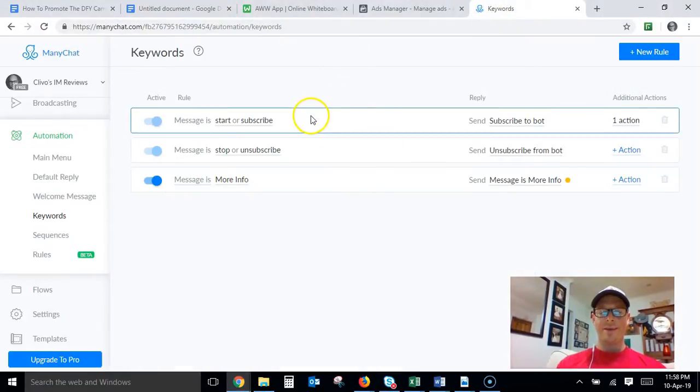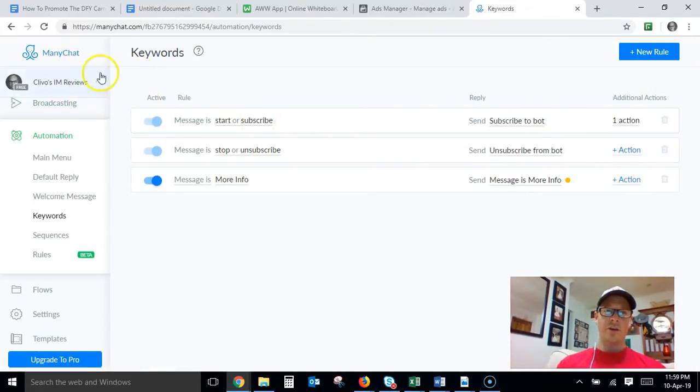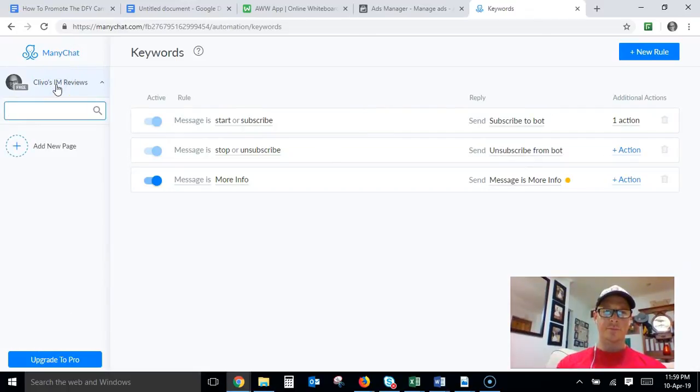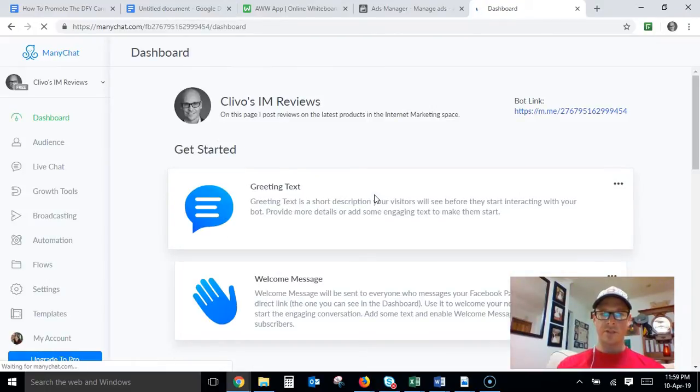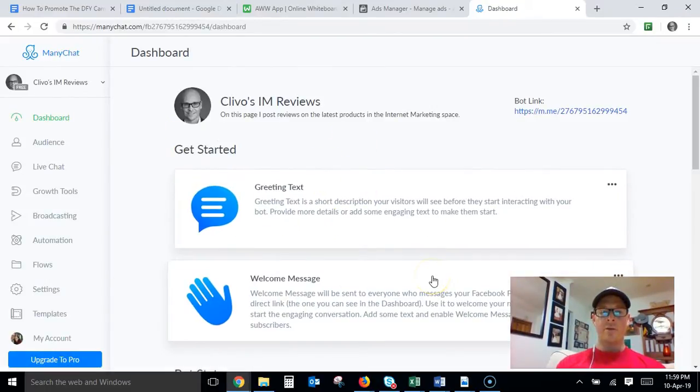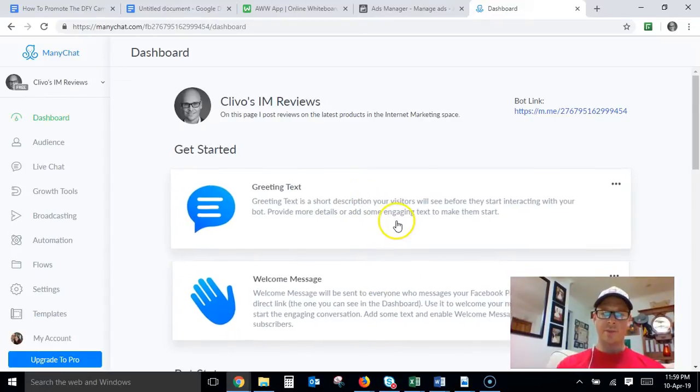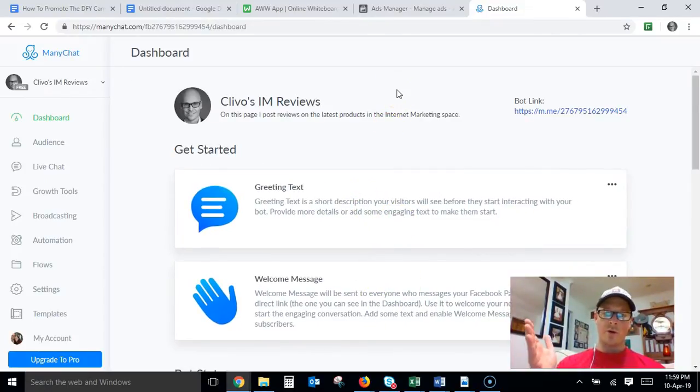Once you are inside and you've got that set up, it's going to look like this. Let me just go here, sorry. I've gone a little bit ahead over here, but I don't want to confuse things just yet. So this is what it's going to look like. Now, we're not going to worry about setting up a greeting text or welcome message. What we want to do is run an engagement ad that gets people to take a certain action, and that's going to trigger a message in ManyChat. But we'll get to that in a second.